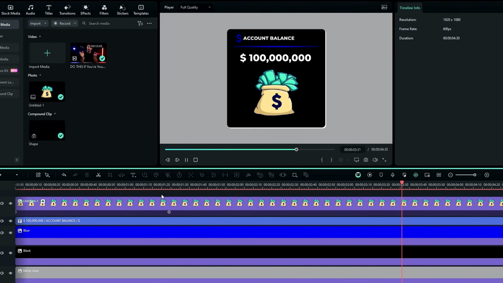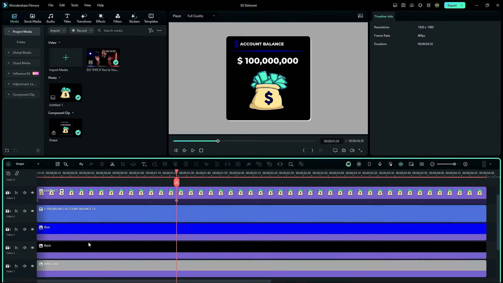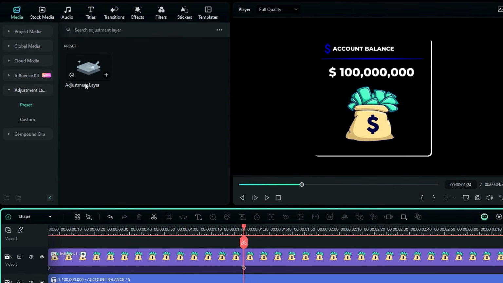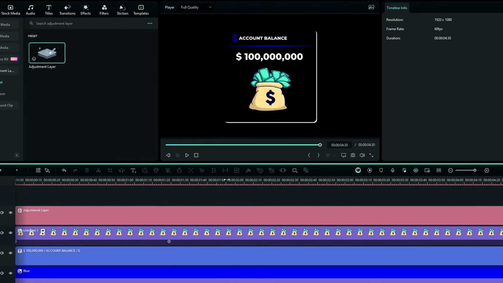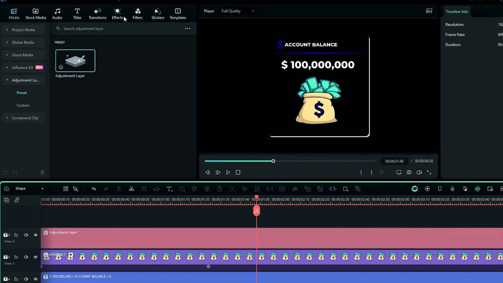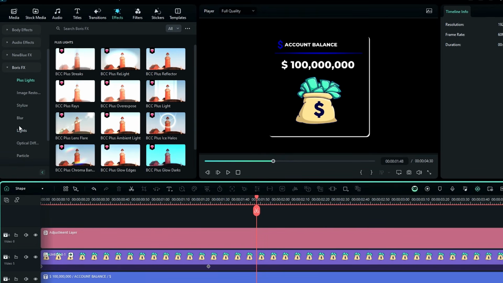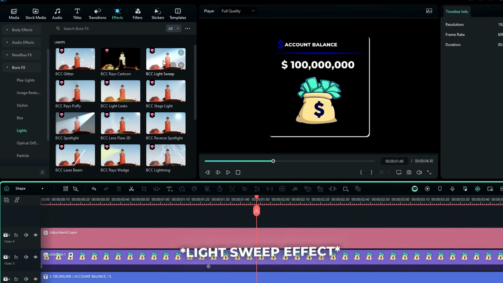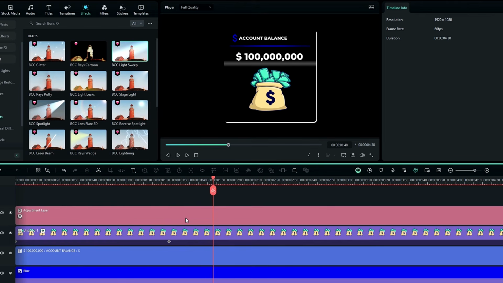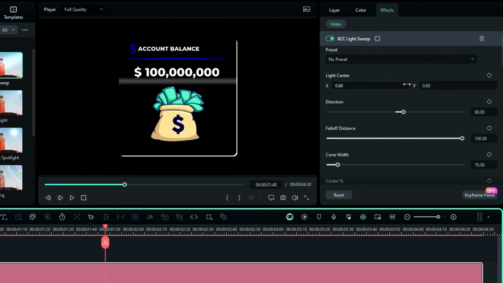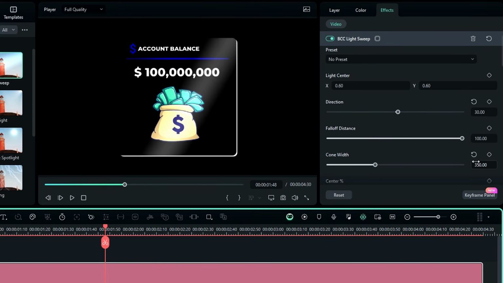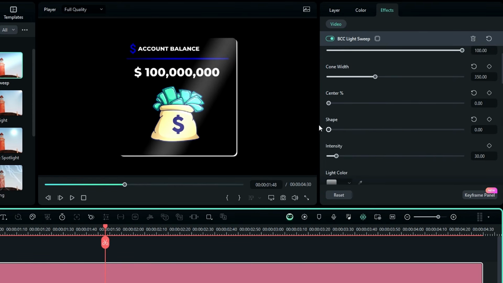So finally let's add the light sweep effect. So first I hide this background layer. After that add a new adjustment layer to the timeline. Okay, then go to the effects, select Boris FX, select lights, then select this light sweep effect, and add it to this adjustment layer. Okay, then go to the effects settings, and change the direction to 30, cone width to 350, and center and shape values to 0.